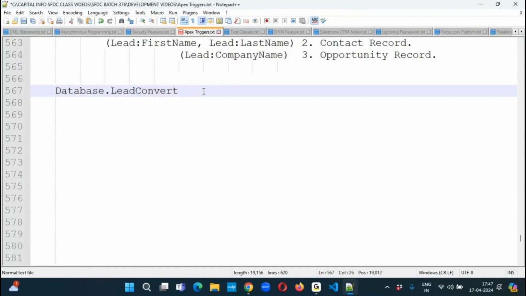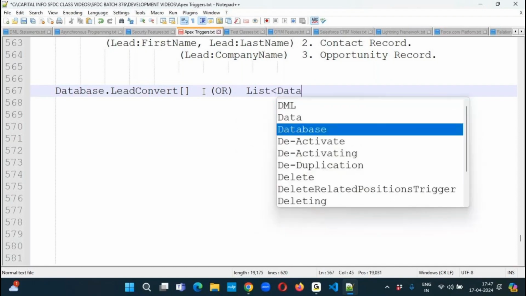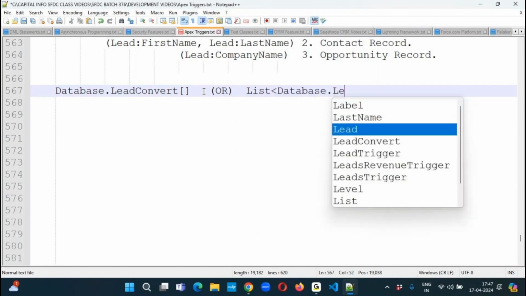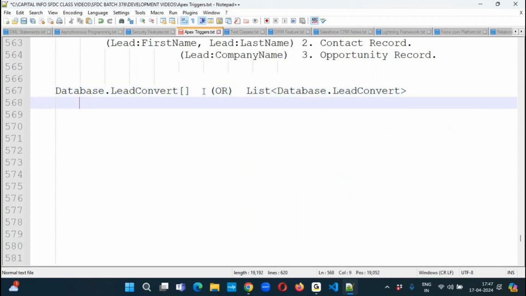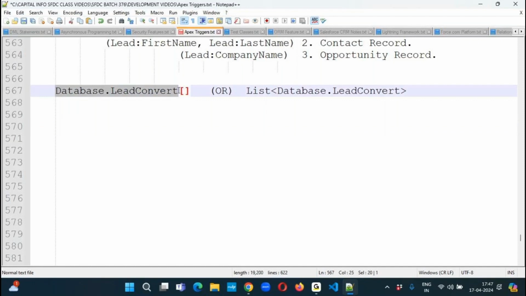Suppose you have multiple lead records, then what needs to be done? We have to create an array of Database.LeadConvert, or else we need to create a list collection of Database.LeadConvert. We can use either an array or a list collection of the Database.LeadConvert class. So we need to create the object of this class in order to pass the lead record data, which lead record you are going to hold inside this, whether you want to generate opportunities or not.